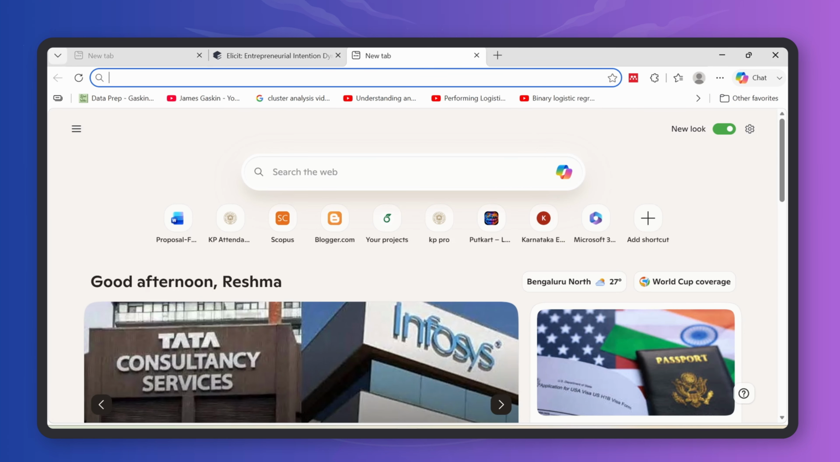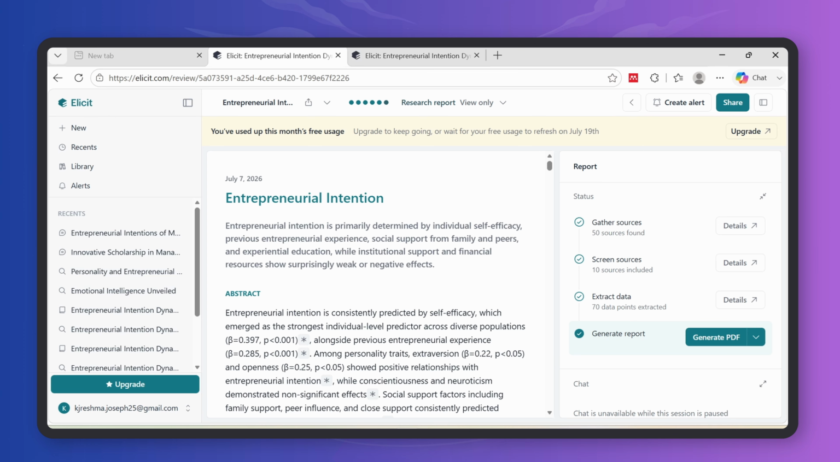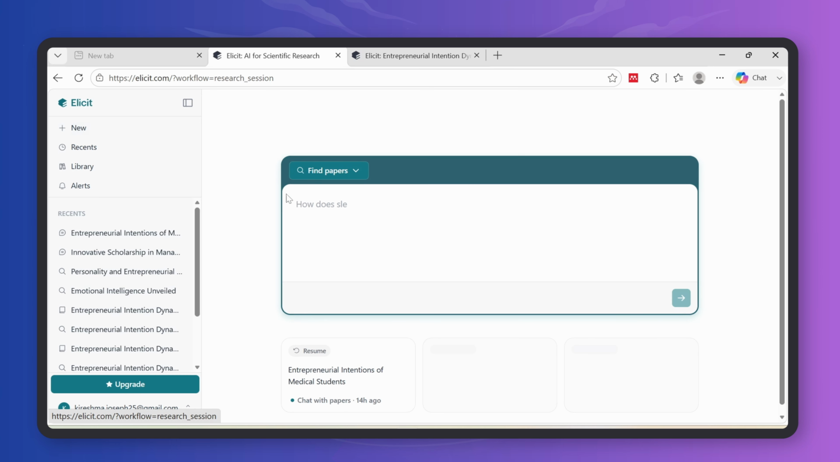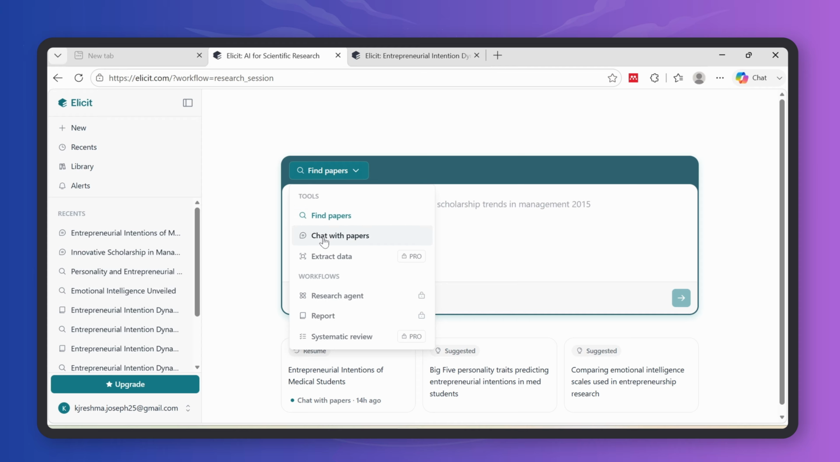We can go to Google, type Elicit, click enter. You can see the screen that is displayed here. We have multiple options available here. If you click on new, you have an option called find paper. Now, this is a platform which helps you identify papers, either by typing what you want to know about, or a keyword, or the name of the title that you're looking for.